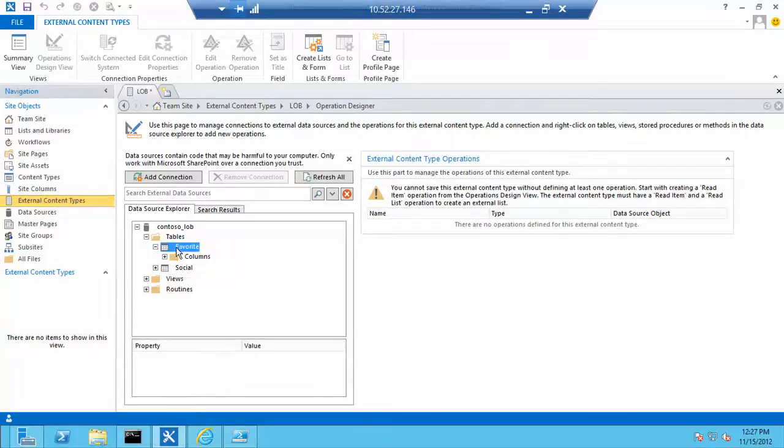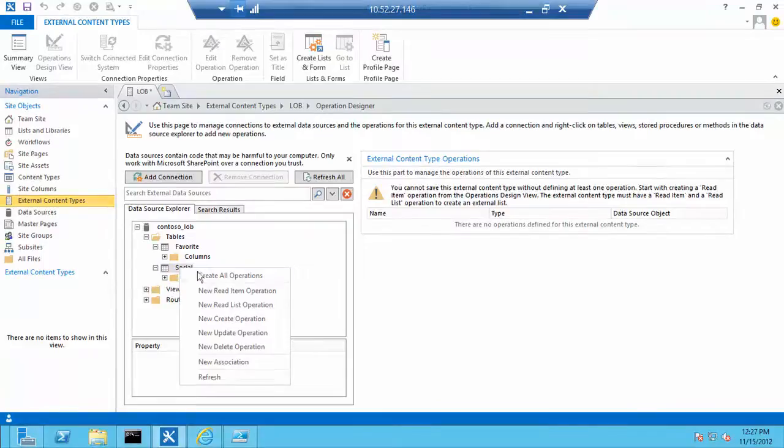All right, so here's our two tables that are in our database. So here we can select one or all or views or anything we want to do here. I'm going to go ahead and pick the social table just because it satisfies the requirements. I'm going to right-click on them, and then we have the opportunity to create a number of operations. I'm a little lazy today, so I'm going to do create all operations.